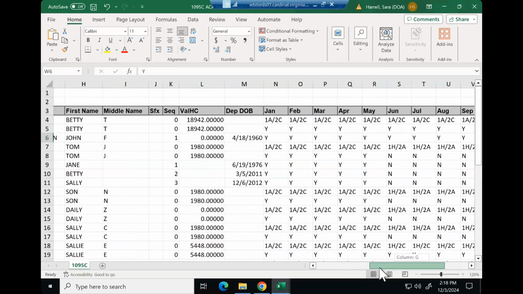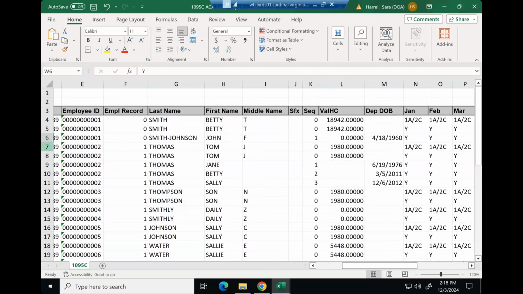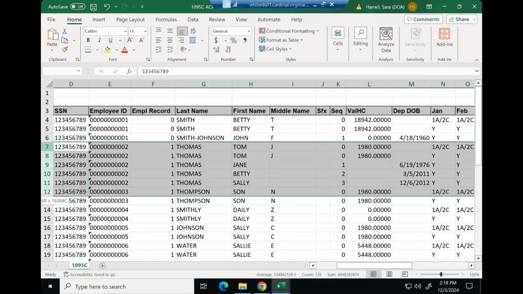Okay. If we look at another employee on this output, employee ID 2, this is all the same group, right? So we see Tom had his coverage. He was a 1A, 2C in January and the same code for February. And then all of Tom's dependents list below. If there were birth dates in the system, they will pull here. And then the yes or no for those dependents. This is the data that will show on the form that Tom gets, okay?